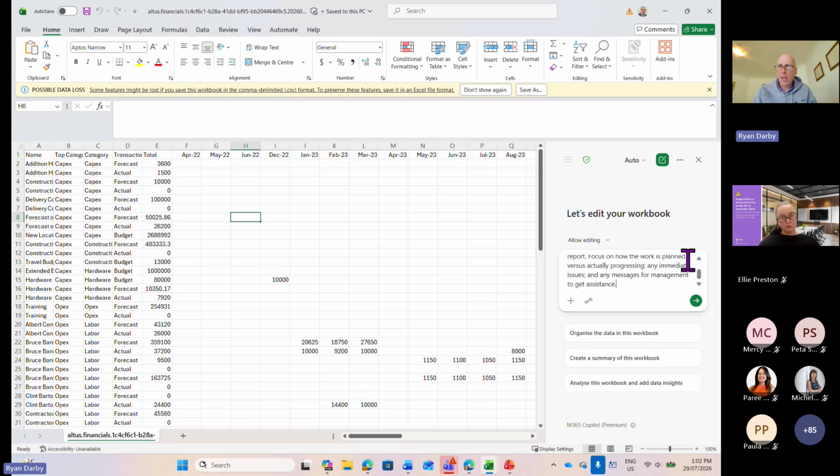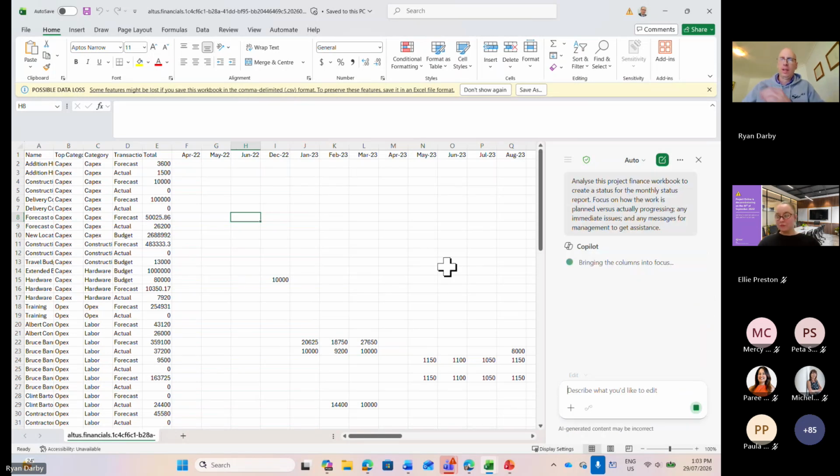So I'm going to say, figure out my status. Analyze the project finance workbook to create a status for the monthly status report. Focus on how the work is planned versus actually progressing, any immediate issues, and any messages for management to get assistance. So let's see what it does. So it's having a think, it's gone and found the data, it's figuring stuff out. You could have loaded the CSV into Copilot itself, but okay, you're in here. There's no reason not to use it directly in here.